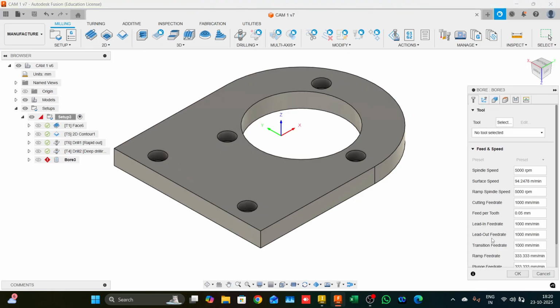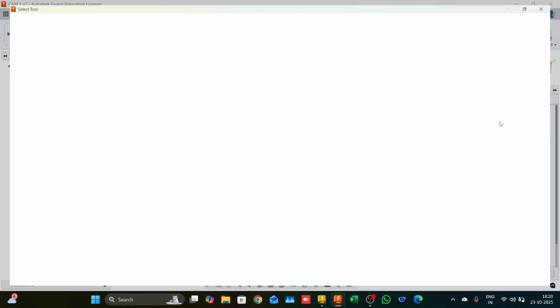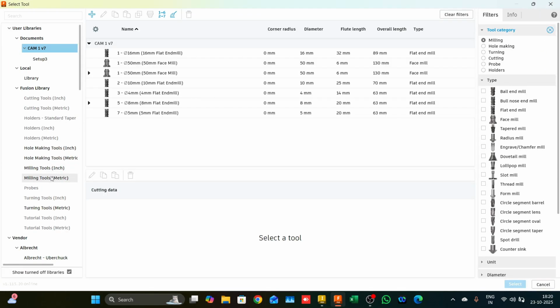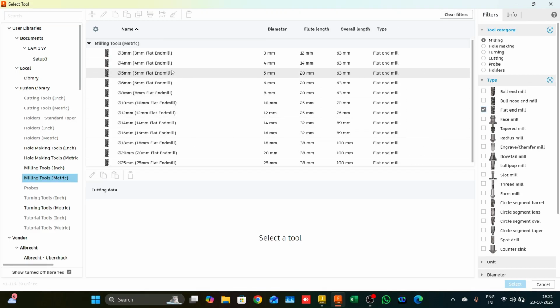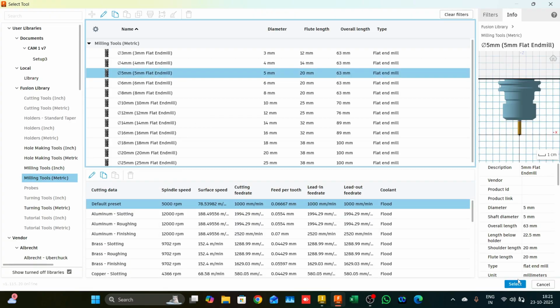We are again back to a similar looking dialog box. Just to get an idea of the diameter of the counterbore, it is 7.5 mm. So we can come down to the tool selection library. On the left hand side, I'll filter down to metric milling tools, and on the right hand side, I'll use the filter called flat end mill. And I will select the 5 mm flat end mill with the default preset.